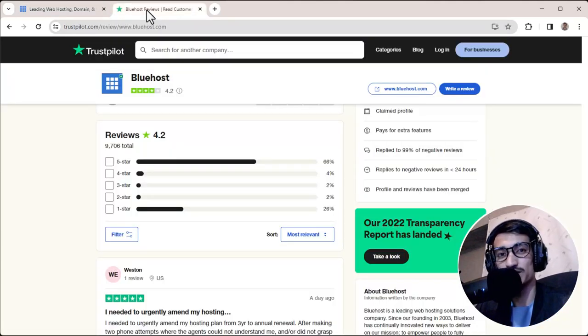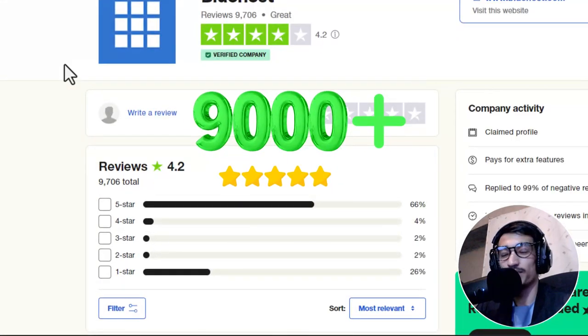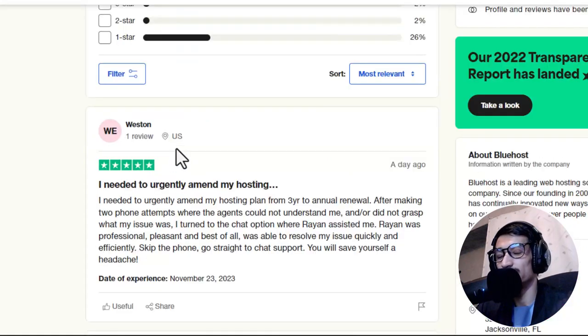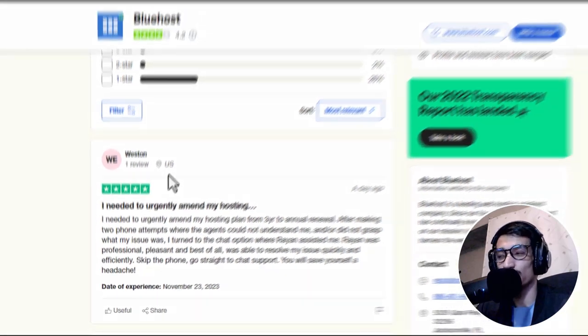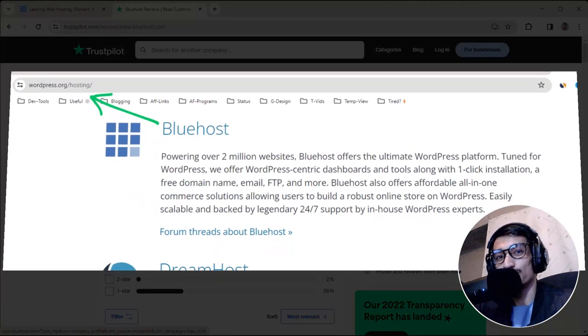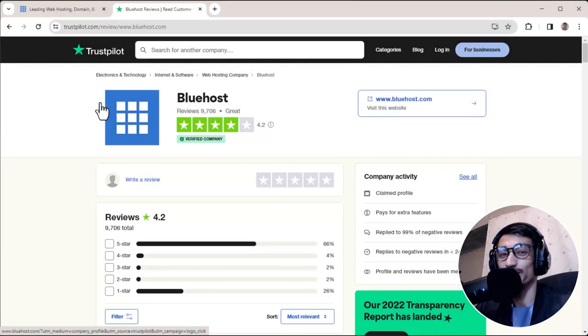It's a very trusted platform for web hosting. On Trustpilot, they have more than 9,000 positive reviews. As you can see, the review rates are higher than 4 stars, and this is completely a trusted web hosting company. It is even recommended by WordPress.org. So if they trust Bluehost, then we can trust it without any problem.